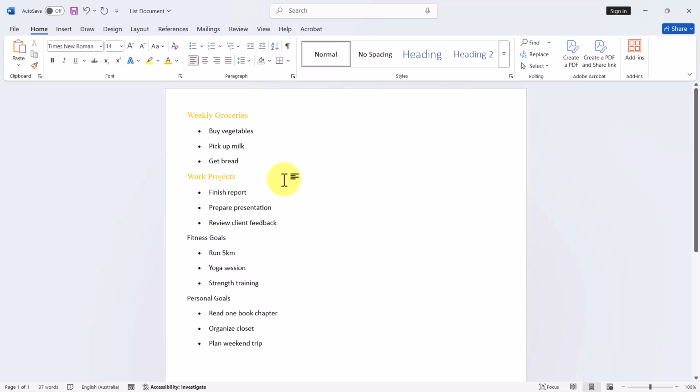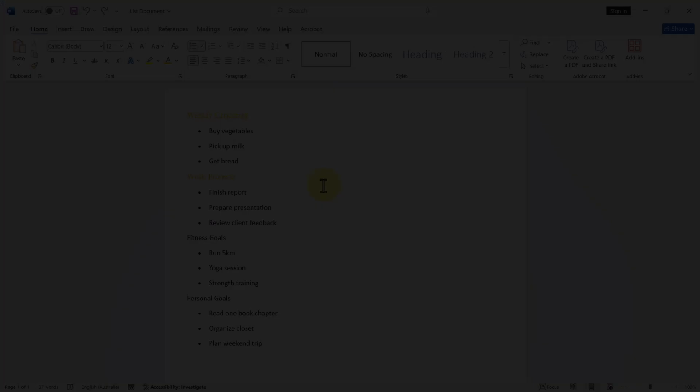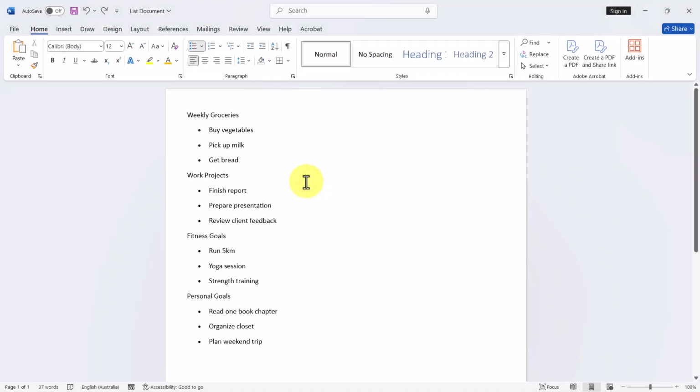It's quick and simple. While the Format Painter is great for quickly applying formatting to multiple headings, there's an even better way to handle headings using Word's built-in styles group. This method not only saves time but also gives you more flexibility and consistency throughout your document.